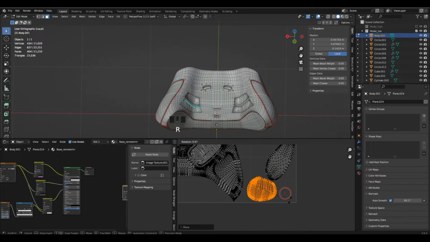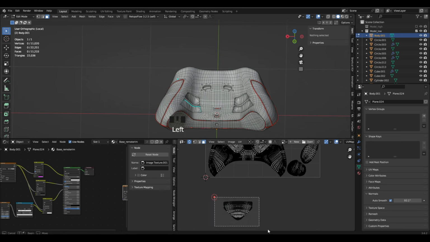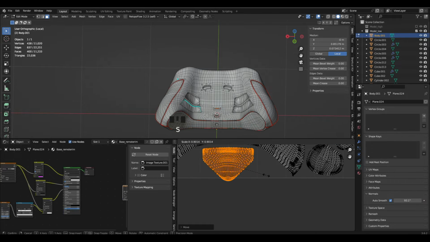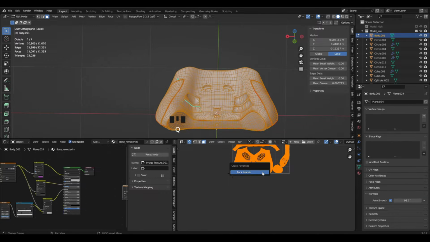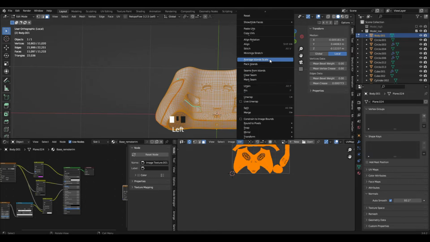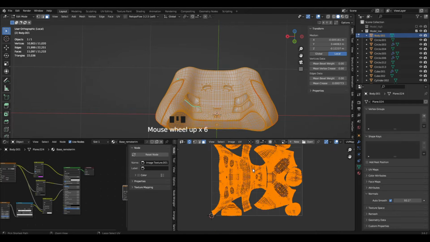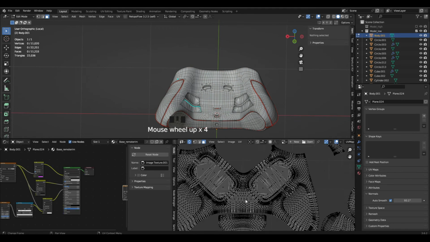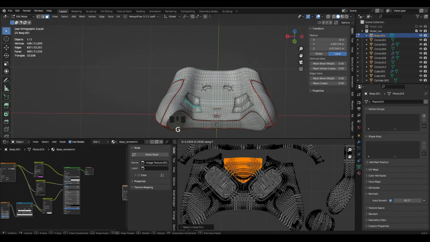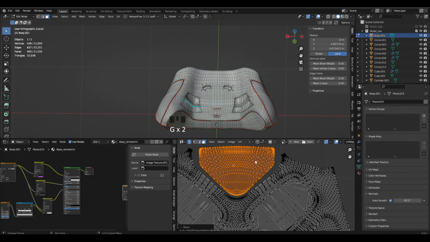I prefer to do this part manually, but of course you can also do this automatically if you select everything and press UV and pack islands. It does this automatically, but usually I don't like the results of it. I like to do it manually, so I have much more control over it. Either way is completely fine as long as you get good enough results.